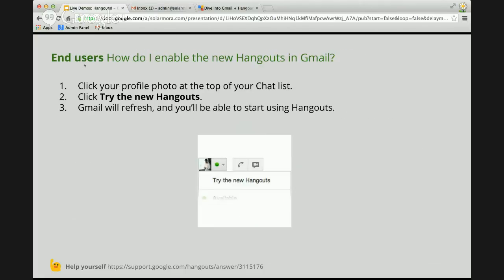Okay, so for the end users, all they need to do is click on their profile photo at the top of the chat list, click Try the new Hangouts, and you saw Matt do this earlier. Gmail will refresh, and they'll be able to start using Hangouts. Easy as that.